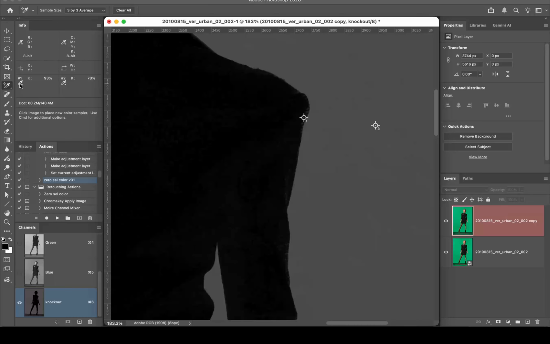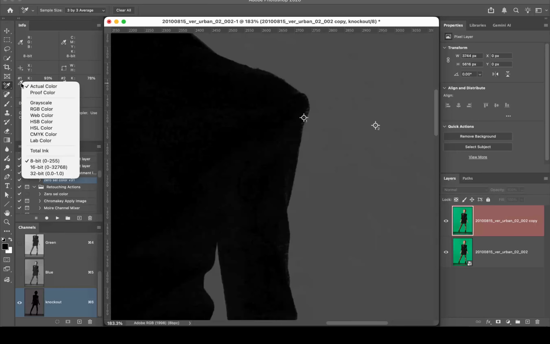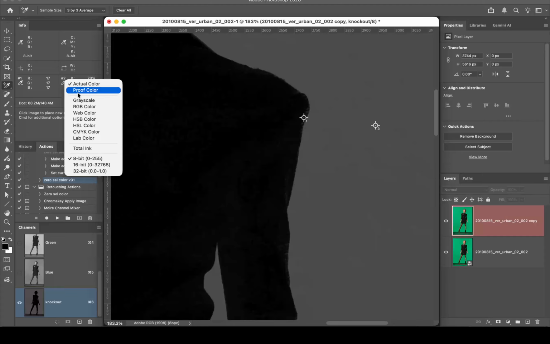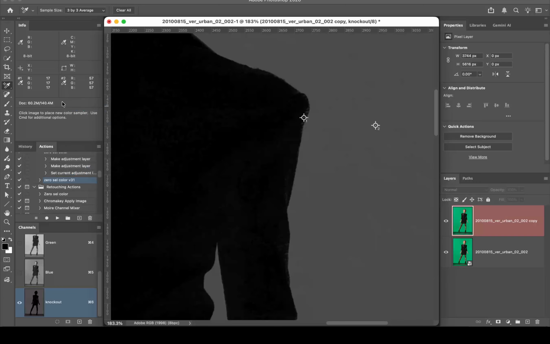I want these in RGB readouts, not in CMYK readouts. So hover over the number 1 point, click on the drop down slider and come down to RGB color. Do the exact same thing for the number 2 point, RGB color. And then this is my goal: I need to make this number 2 point white, and I need to make this number 1 point black.